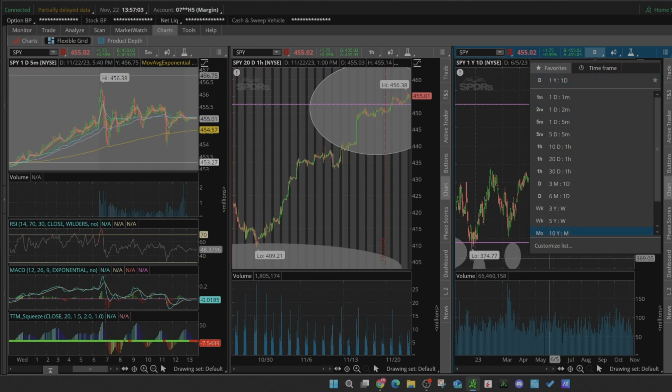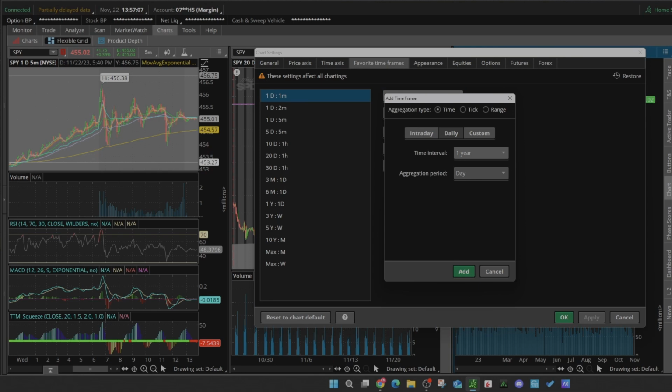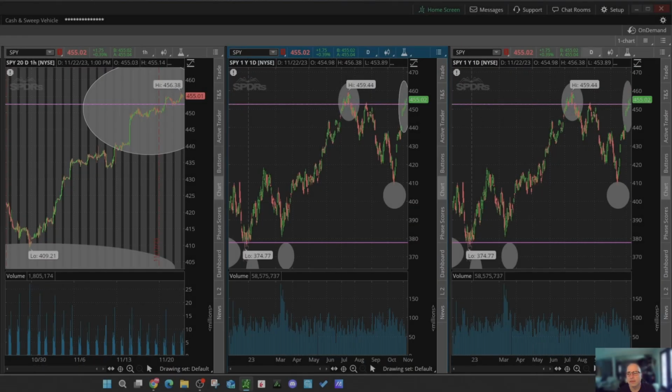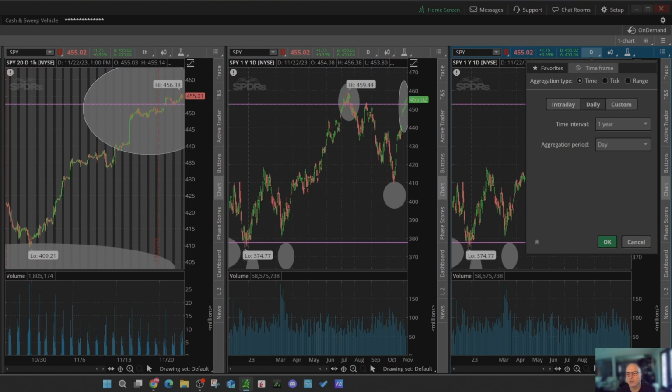daily. So if you press on customize, if you don't have it, you can add it here, year and day, and click add. I have it here on the left. I'm just going to add that. And then my last one, I'm going to use also daily, but this time I'm going to use the maximum available, and I choose weekly.